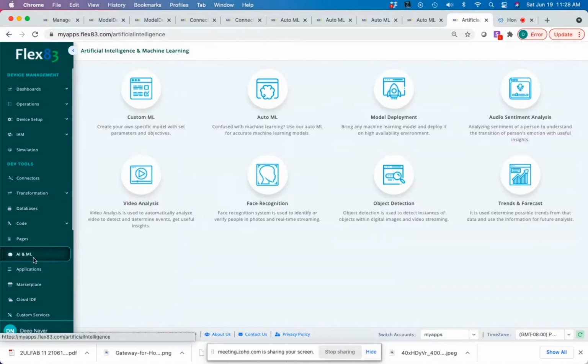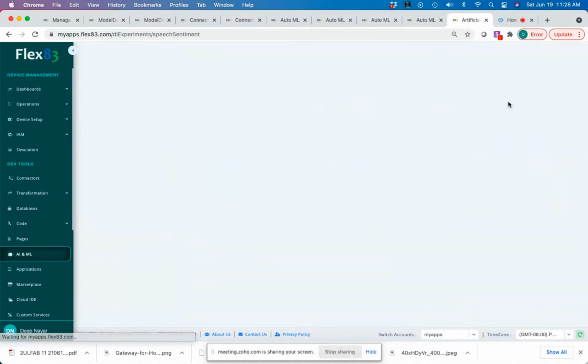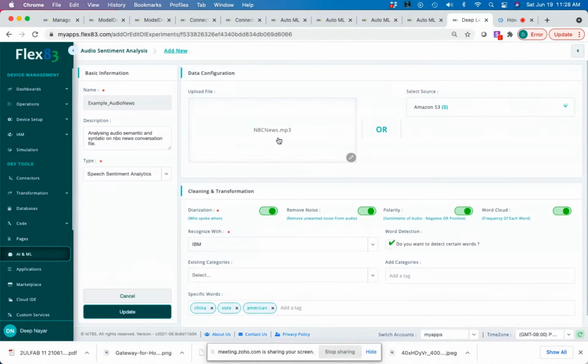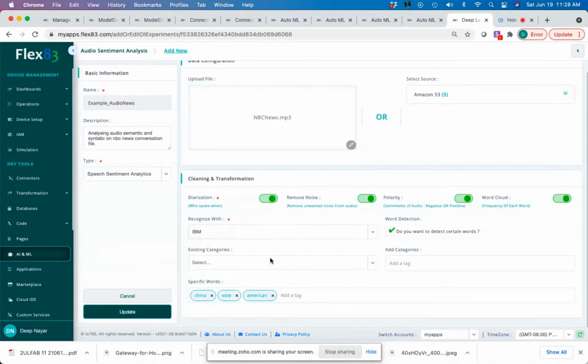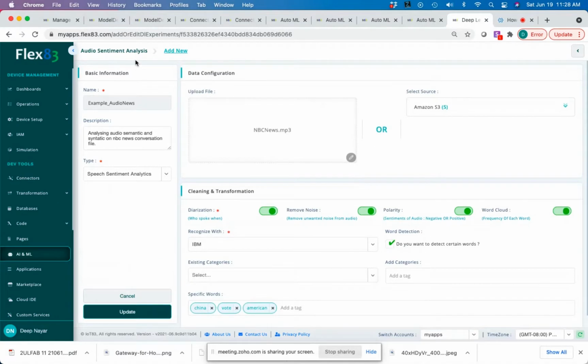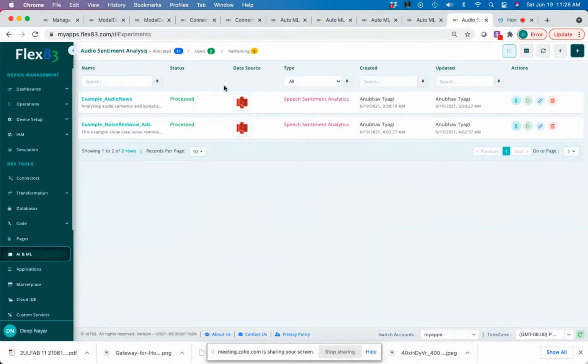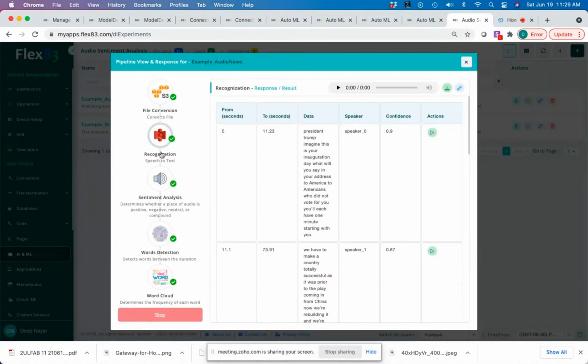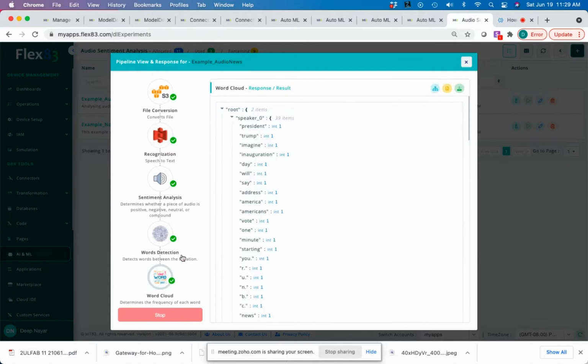So going further, we have other things about audio sentimental analysis built in. If you upload a file to the system, you can select what kind of duration, noise removal, polarity, and word count you want. You can select existing categories of words, and the system gives you an output, running the audio engines behind the scenes. It gives you a view of your recognition, like who spoke when, for what time, and what the confidence level is for that. You can play it, and finally it also gives you the word count.